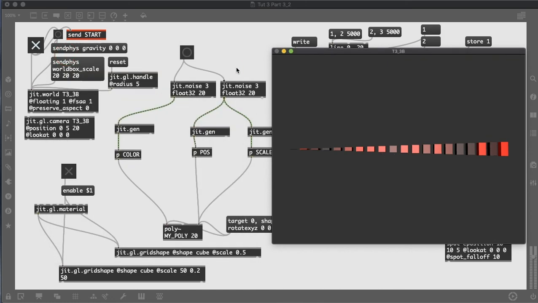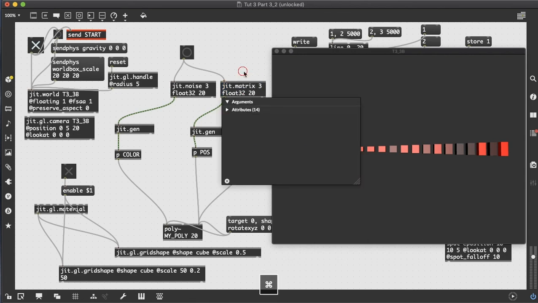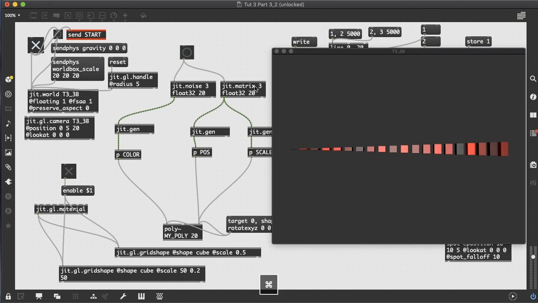And in a case like that, you don't actually even need the jit.noise. You can simply use a jit.matrix. It'll give you the same result. But it's actually fine to use a jit.noise as long as you're aware that you're not actually making use of the random values that you're generating.